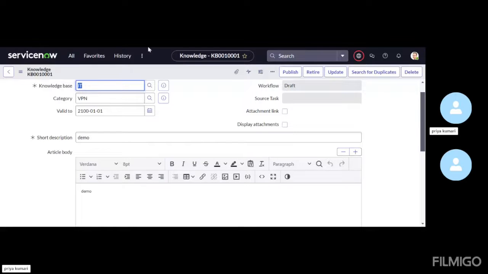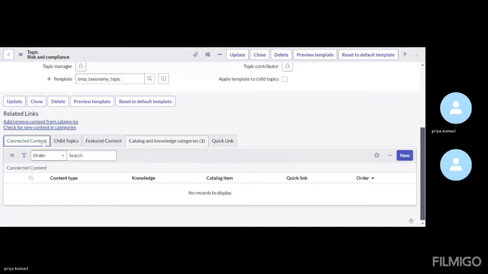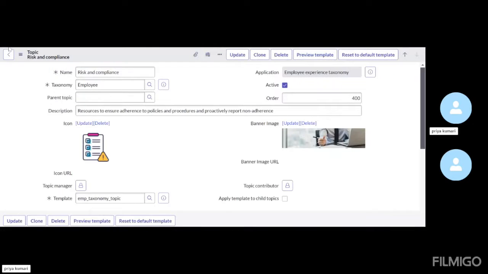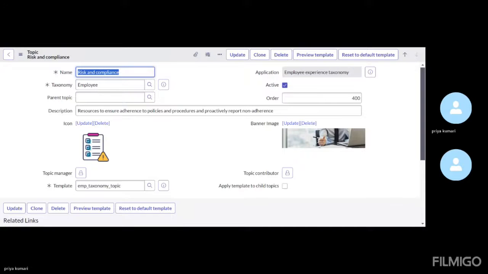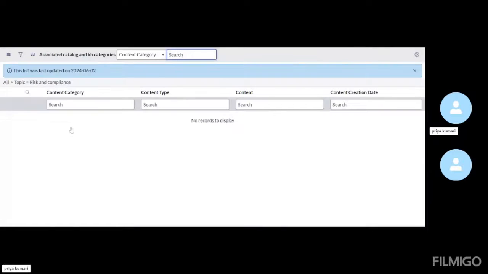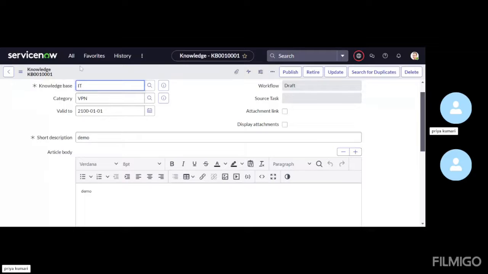Now let's check on our risk and compliance whether it is available or not. See that category, knowledge article is not available. Click on check for new content in the category. That is also not visible. Let me first refresh this page. Now check for new content. No content is here. Okay. Now moving back to our navigation page.